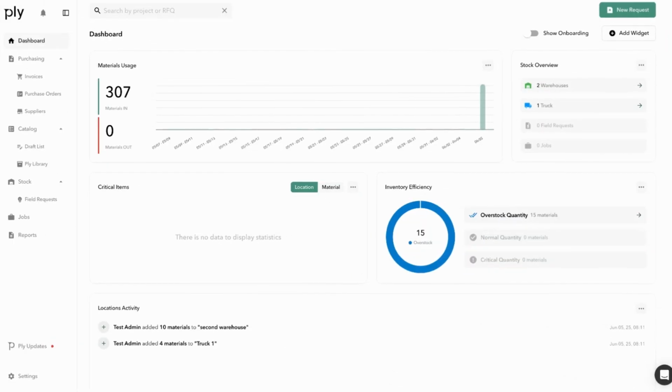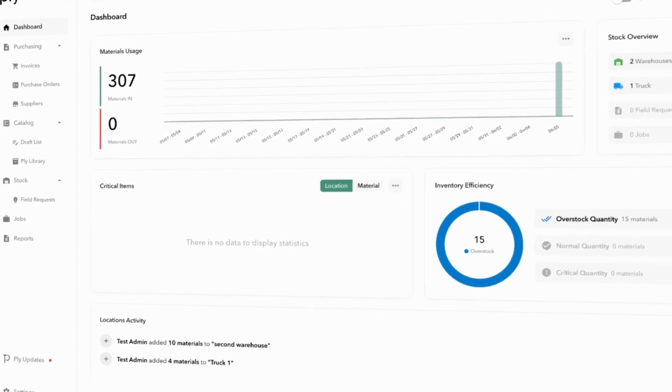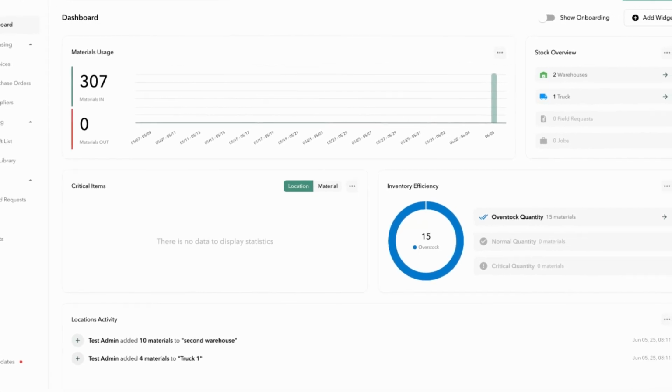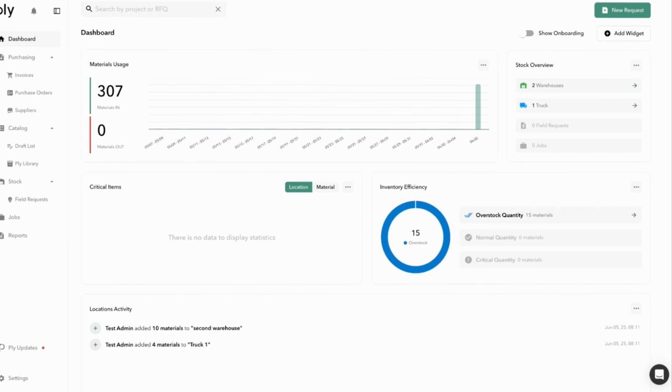In this video, we're giving you a high-level overview of the newly updated QuickBooks Online and Ply integration. This integration is designed to help your team sync items, suppliers, and purchase orders between Ply and QuickBooks, eliminating manual data entry and reducing errors.